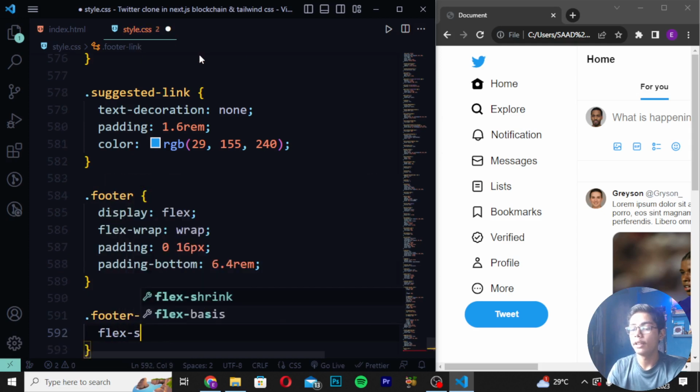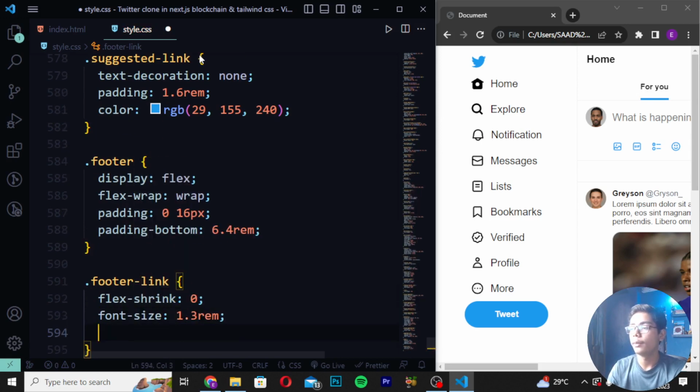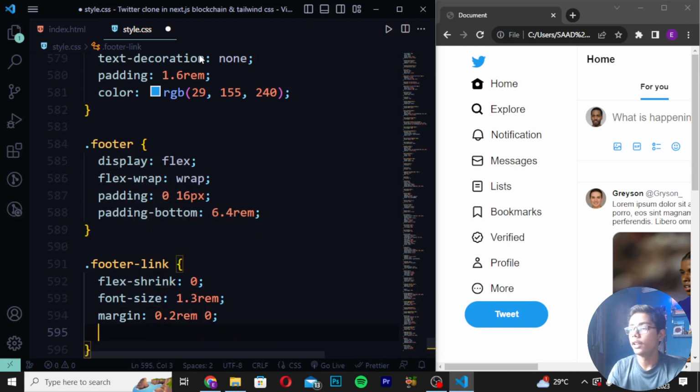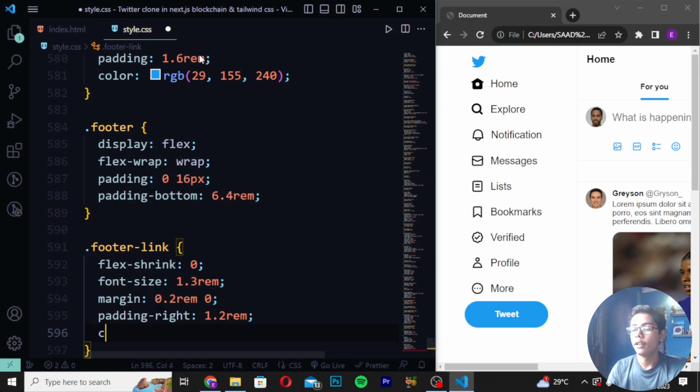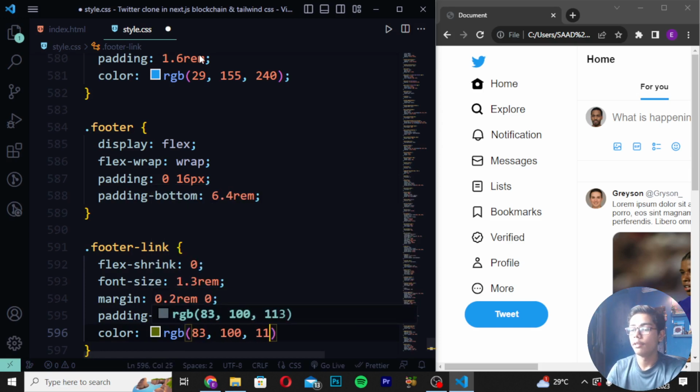I will be now creating flex shrink here, and here I will be writing 0. Create font size, and I will be writing 1.3 rem, and create margin 0.2 rem this time, and I will be writing here 0. Then create padding right, which should be 1.2 rem. Then write here color RGB right here 83, 100, 113.